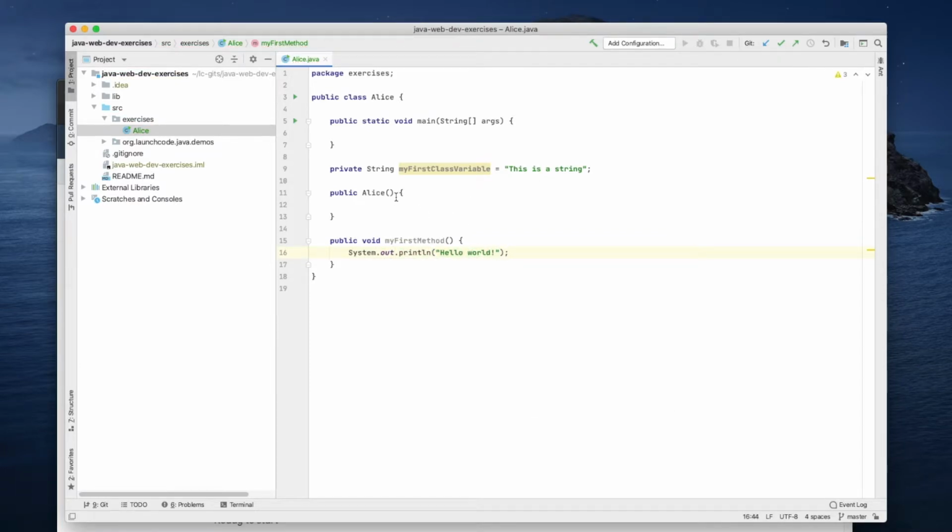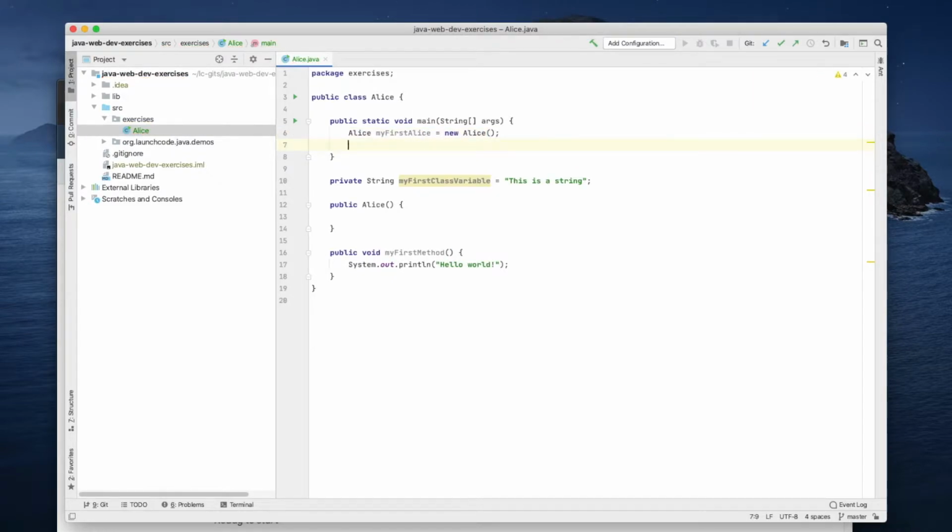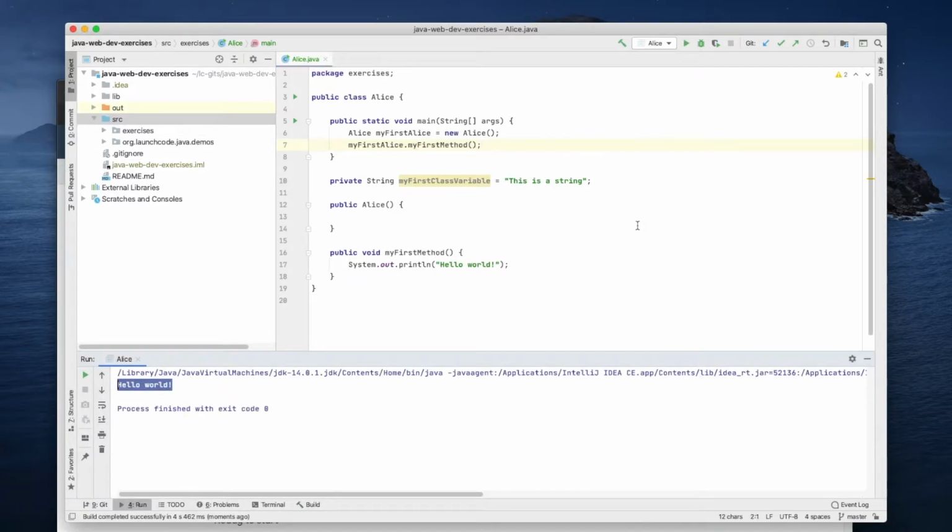So let's just go ahead and use this class. Let's test out myFirstMethod. How we can do that is that in our main method, we can declare Alice so we can access it. So we can create a new instance of Alice, say Alice myFirstAlice equals new Alice. So we created a new instance of this Alice class, and now we're going to call myFirstMethod. So say myFirstAlice.myFirstMethod. There we go. And I'm going to click that green button, click run, and we should see hello world printed out to our terminal. Cool. So we got our first class up and running.